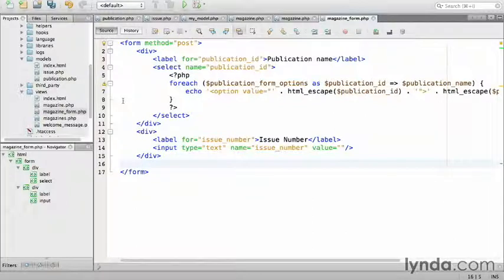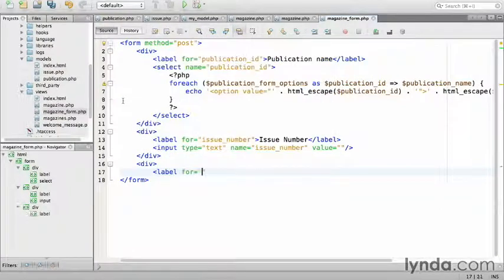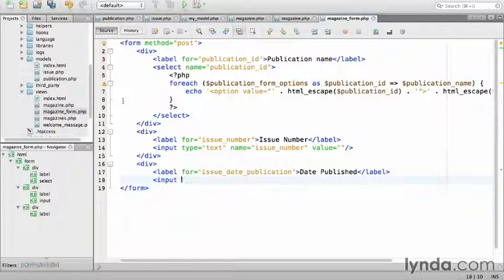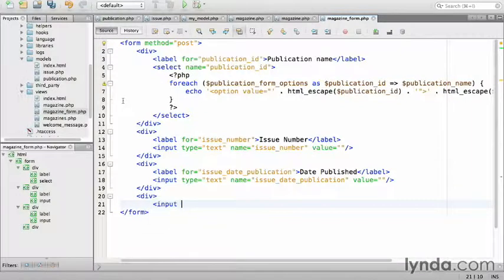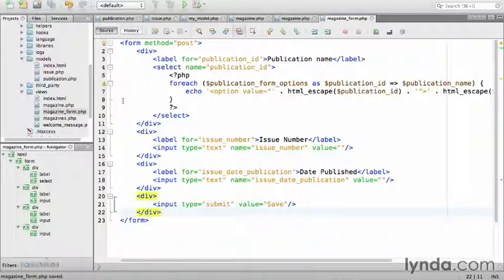The last bit of data that I'll need is the date that the issue was published. So div, then label for issue, date, publication, and then date published as the human readable label. Then again, this will be input type equals text. The name is issue, date, publication, and the value is empty. Close out the div. Finally, I'll add a submit button. Div, input type equals submit. And the value is just going to say save. Close out the div and the form.